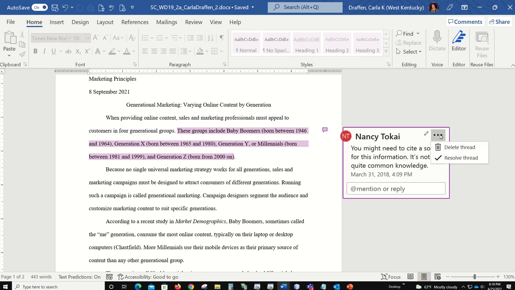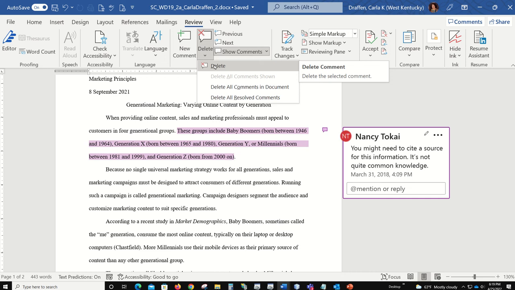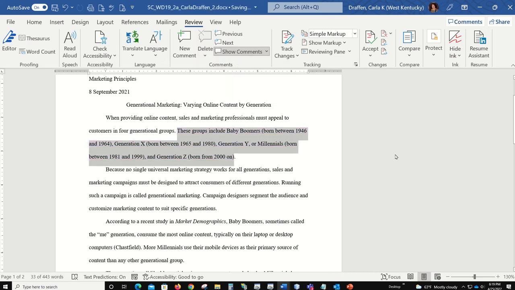So if we click on the three dots, we can do a delete thread. Or if you right click on the three dots, some people will have delete comment here. And if you wanted to delete this comment, you are in the review part, and you can see that this is selected, and you could delete all the comments, resolve them, or just delete the one you're on right now. So regardless of how you do it, that one will go away.